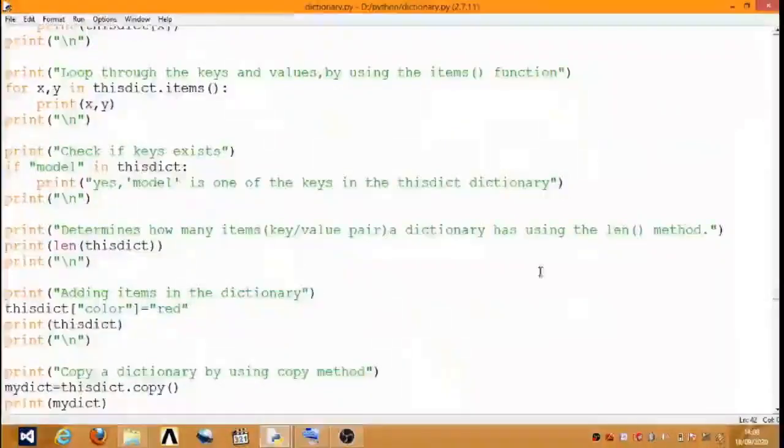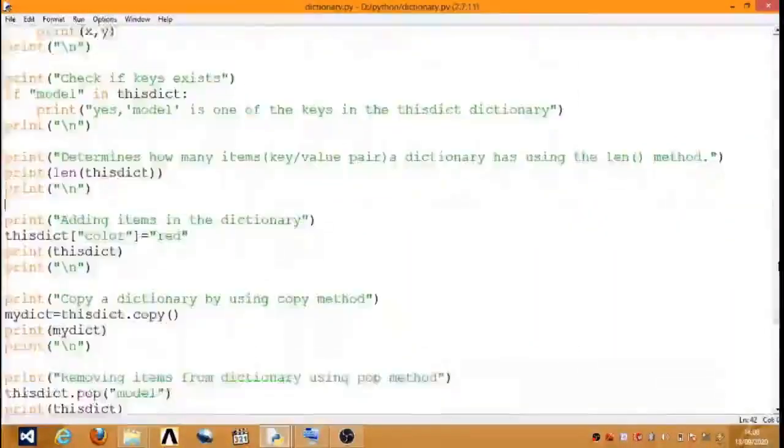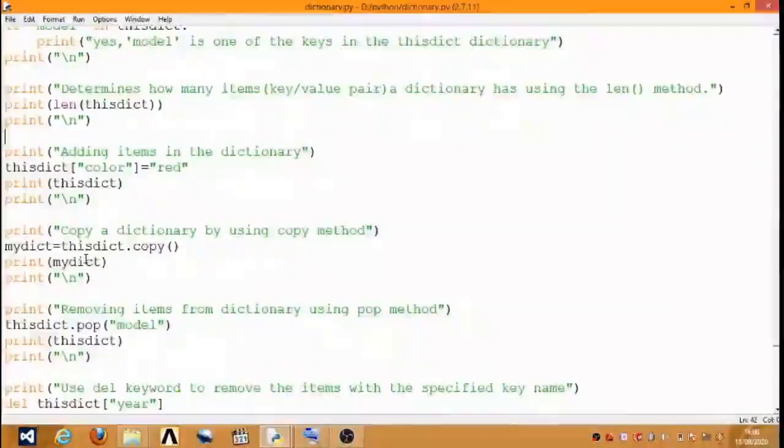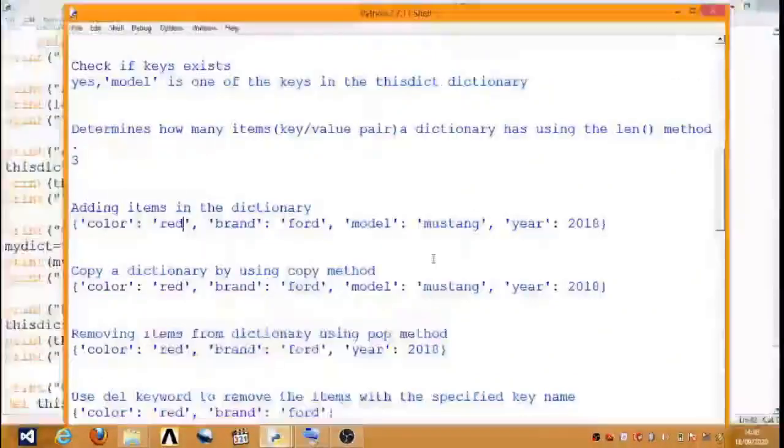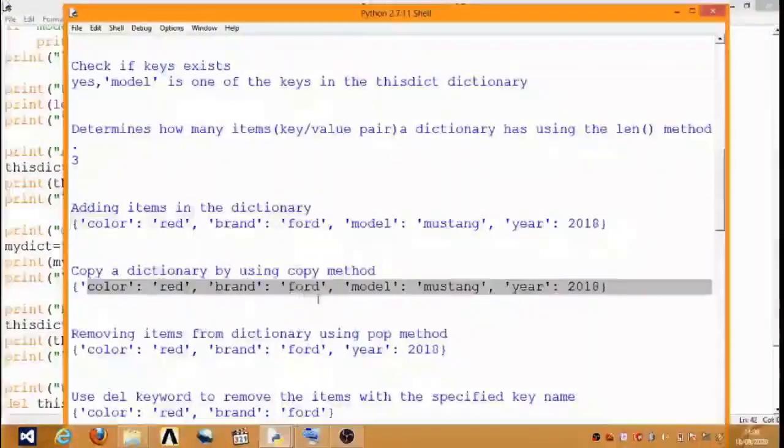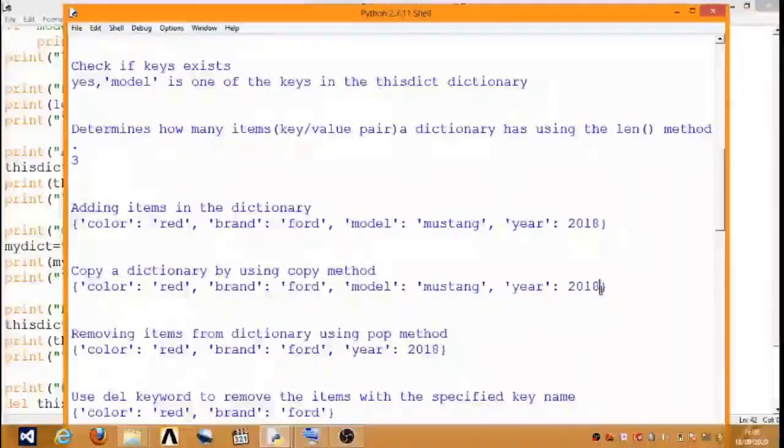Next, copy a dictionary by using the copy method. Here only the copy of a dictionary by using the copy method. So here all keys are there and all values are there. So here it is only the copy method.